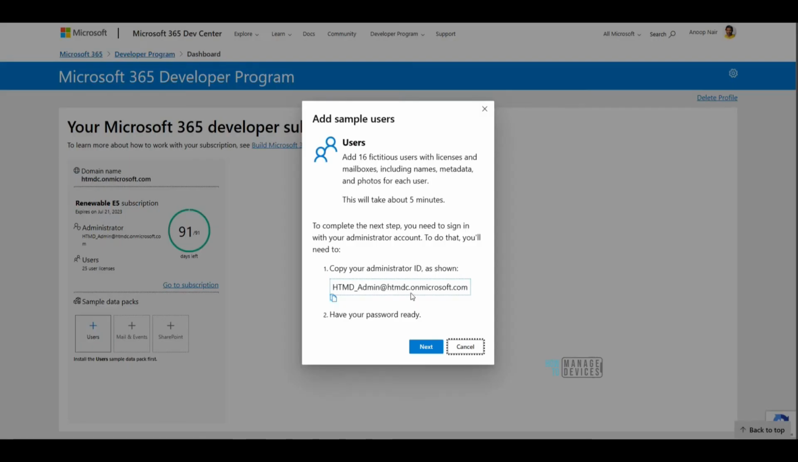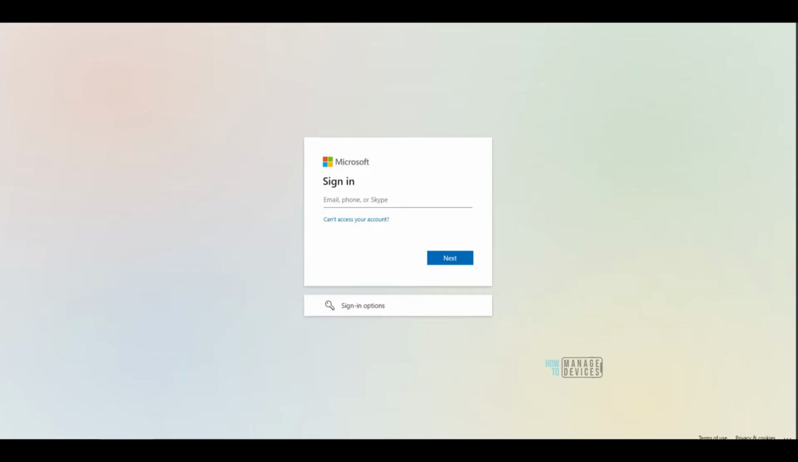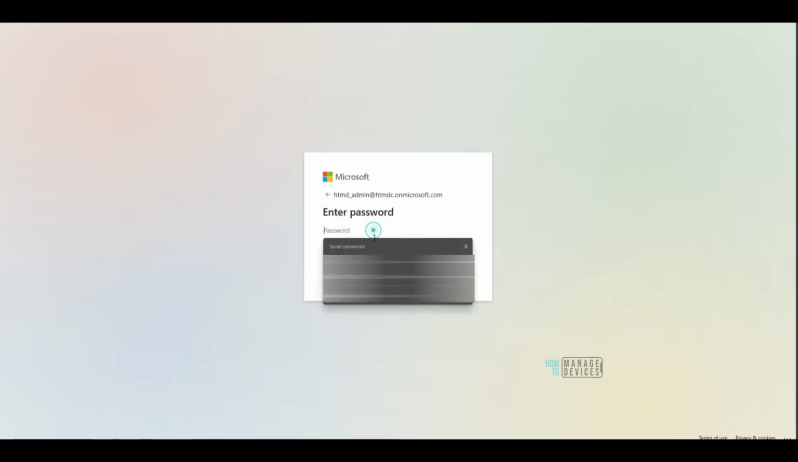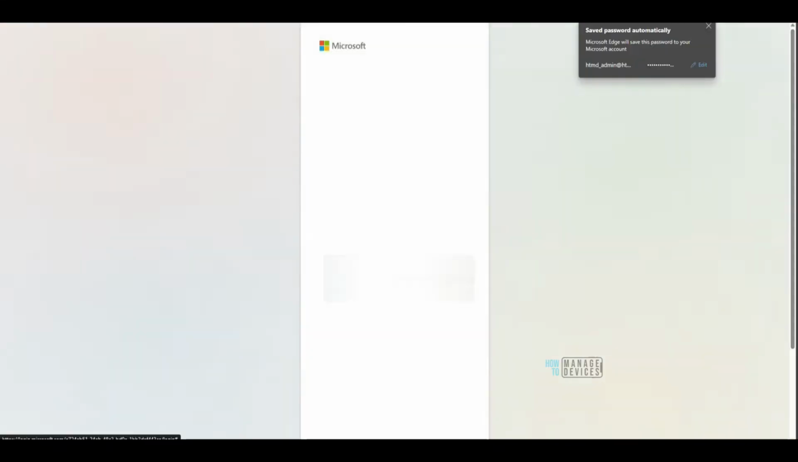So this is the option to create user accounts automatically. These are sample data packs. This task is going to add 16 users, test users with license, mailbox, everything. I'm going to click on next, and I need to sign in with my admin ID. This is the admin ID which got just created. Enter the password, click on sign in.